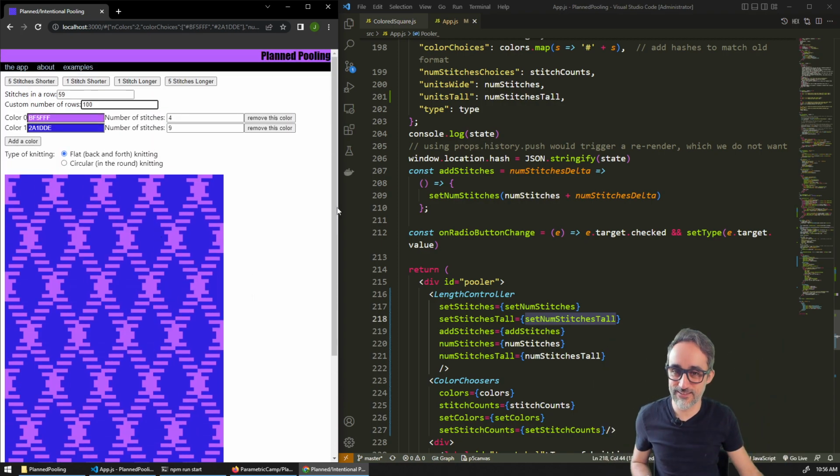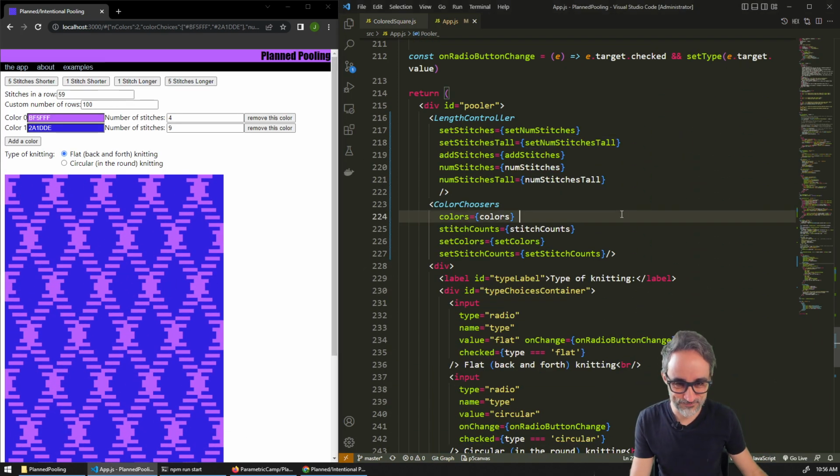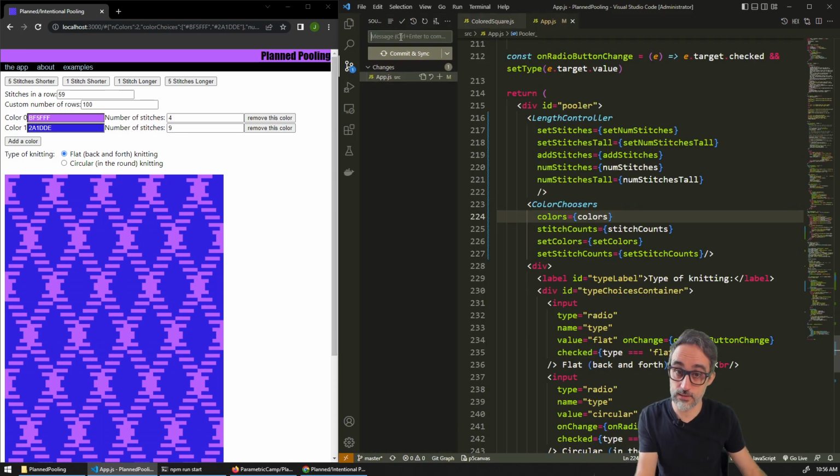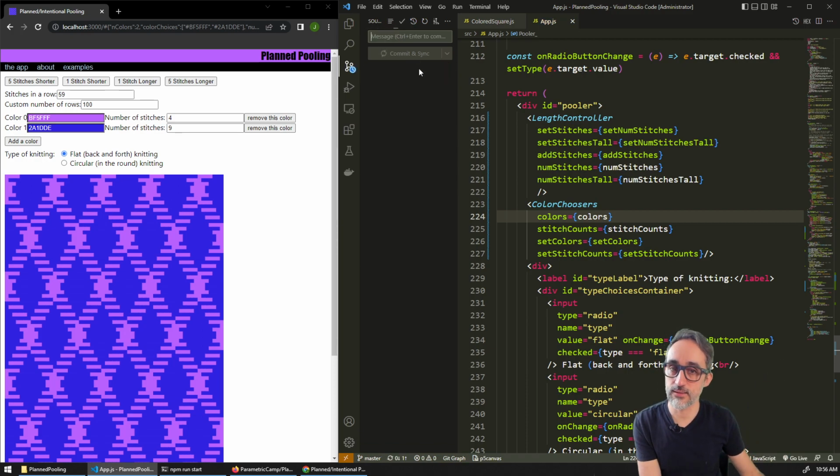So it's working, right? Very nice. I'm liking this. I'm refreshing my React Live here. I haven't done this in a while. Okay, before we move on, let's save this. So added UI element for stitch tall count. So I have that and it's working.